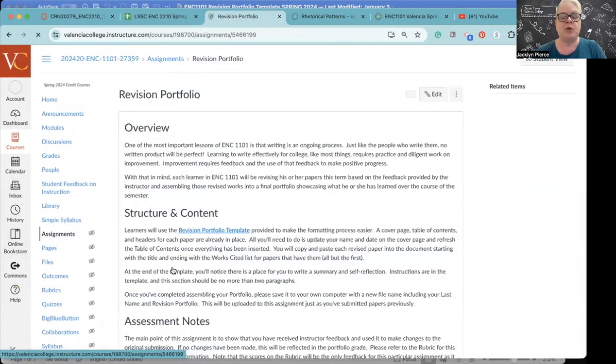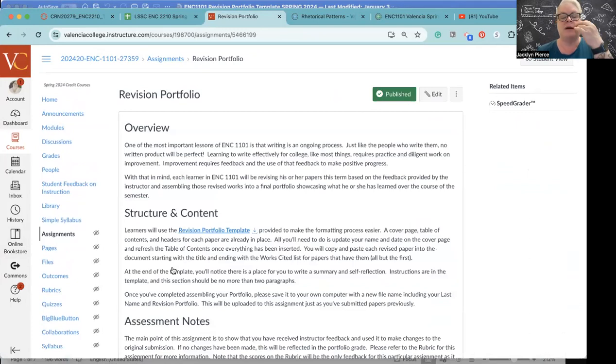There we go. The revision portfolio is due basically at the end of the course. It is due on a non-Sunday date because the course ends in the middle of a week. So keep that in mind.